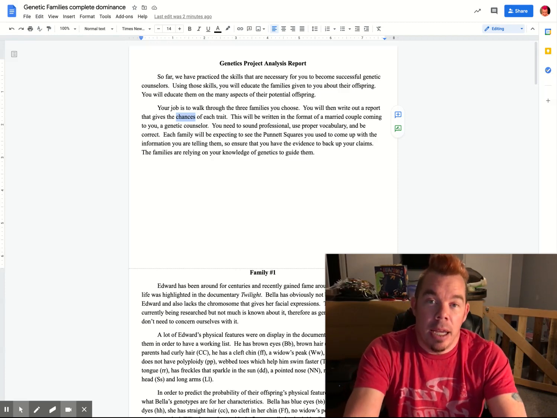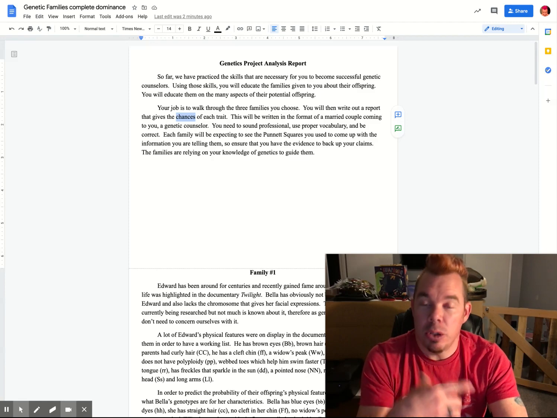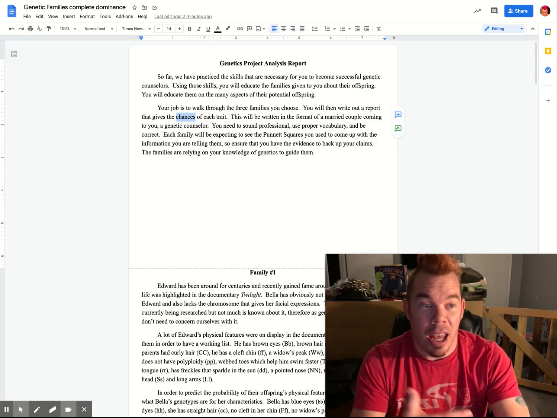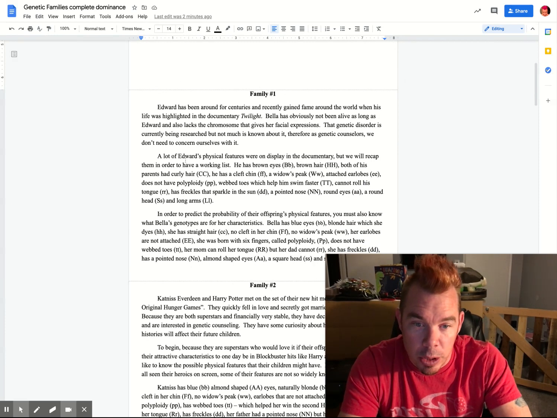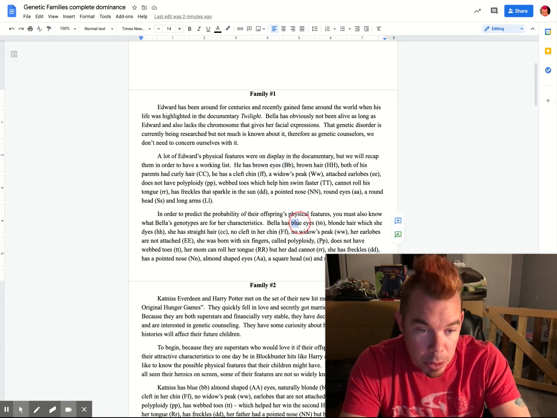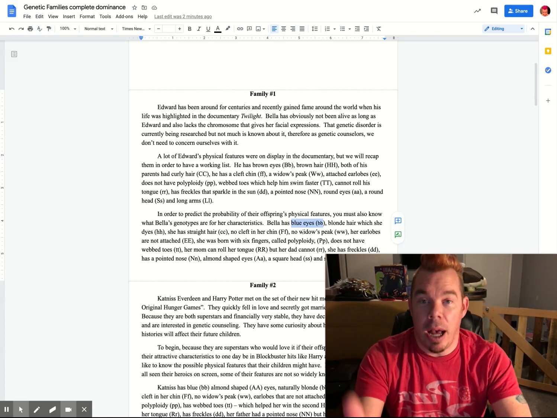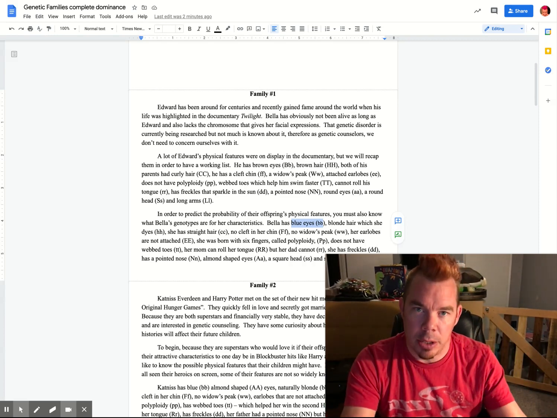So, today, quiz, then read through these, choose what families you're going to do, and basically you're starting to create Punnett squares. So, for example, Edward here, you can see brown eyes, capital B, lowercase b. Then Bella has blue eyes, lowercase b, lowercase b. So, first Punnett square, eye color. And then go to the next trait, and go to the next trait, and so on.